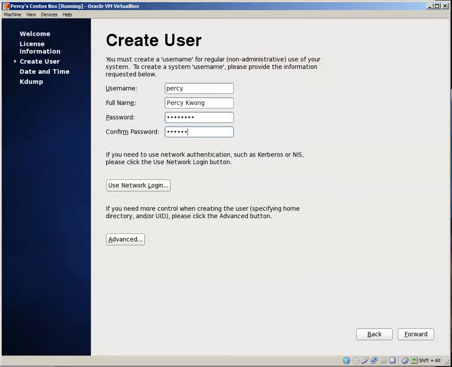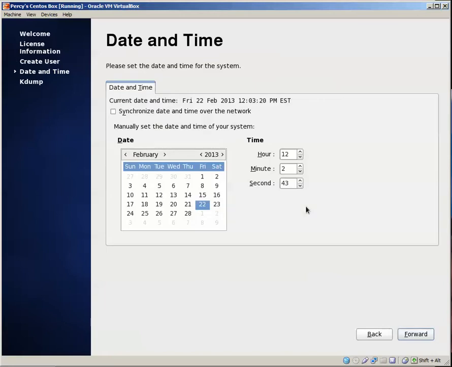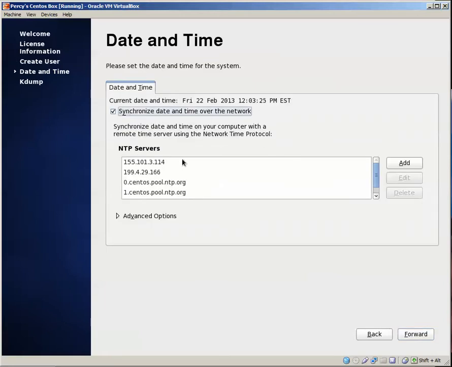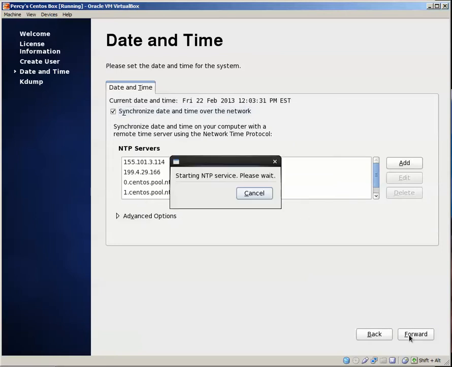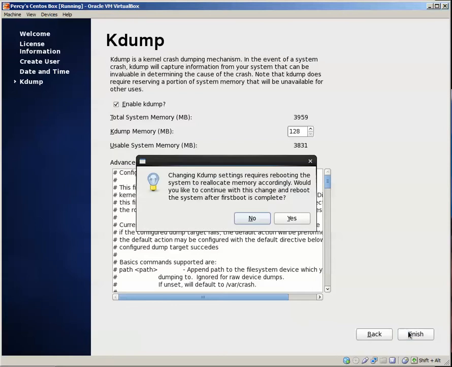And it's going to complain about a weak password again. Again, I'm just kind of doing this for the purpose of this video. Use it anyway, yes. Synchronize date and time over the network. Let's do that. It automatically has some NTP servers in here. No reason to change those. And now it's starting the NTP service. There we go. So now let's hit finish.